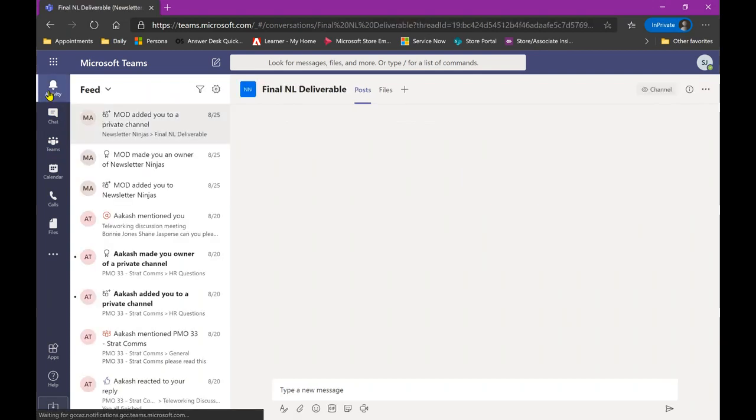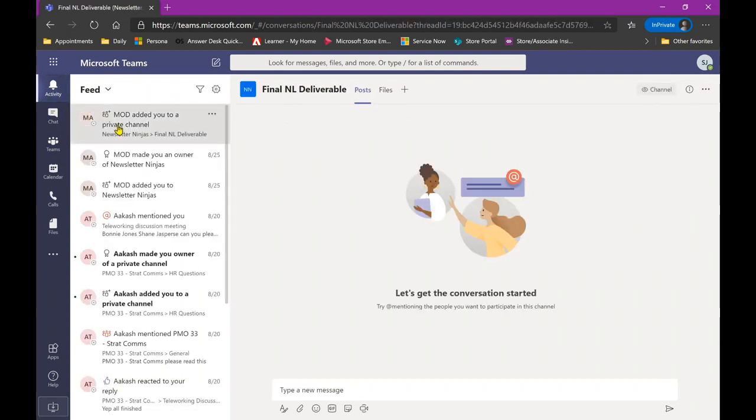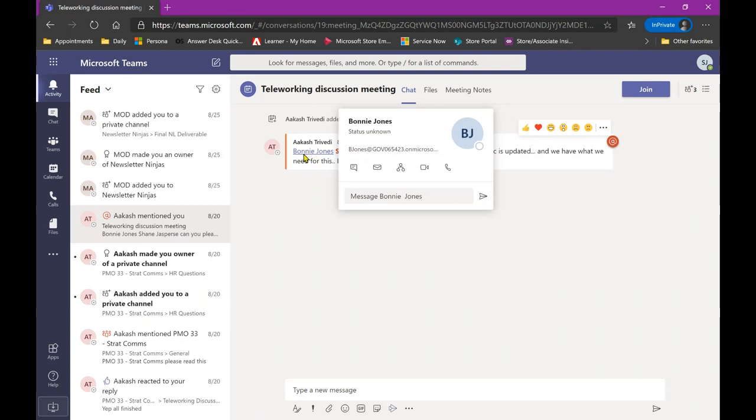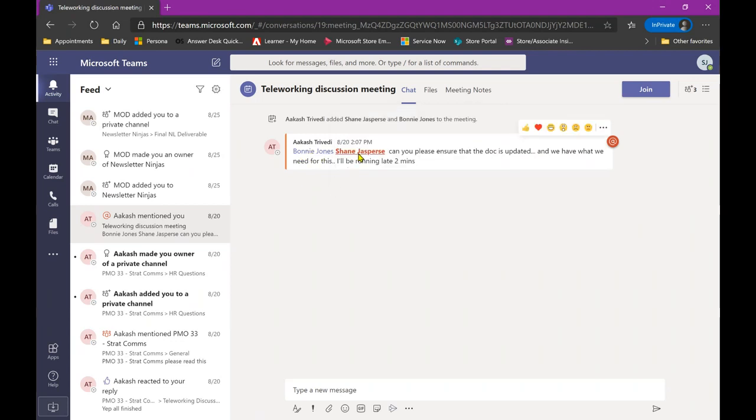If you remember back here in activity, right here, I have Akash mentioned me. If I go over here, you'll see that this is what it looks like when I am mentioned on the other end. You'll see that he actually mentioned both myself and Bonnie. Bonnie appears just like Adam's name just did with the purple highlight, but my name is bold and highlighted in orange. In addition to that, the entire message is highlighted in orange over here on the left, and there is an orange @ symbol over on the right.